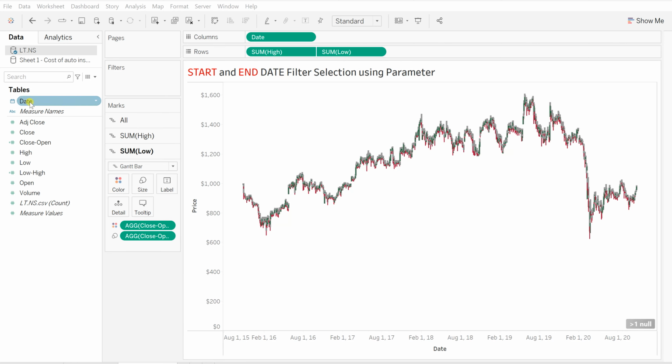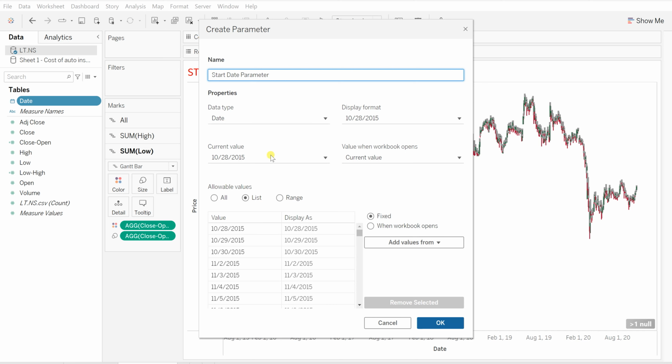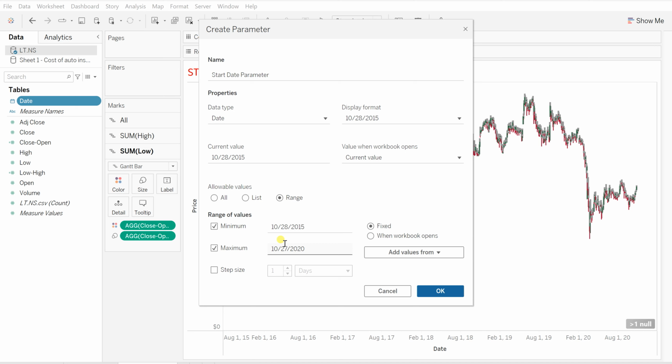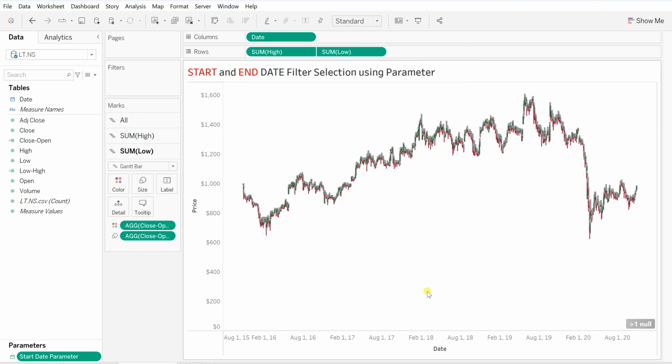Go to this more option, click on create, select parameter, and I'll name this parameter start date parameter. Keep the data type as date because that's what we want. Current value and display format stay as they are, but for the allowable values I'll make it a range. It is going to show us 2015 to 2020, that is 5 years of records for this LNT, where the values of this date field range between these two. Just click on OK, and here you have your start date ready.